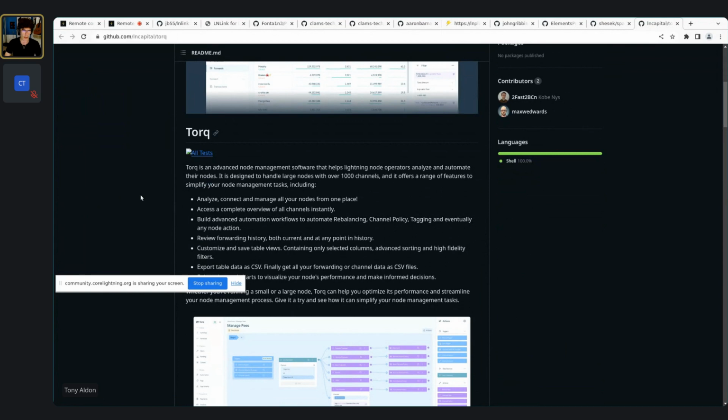Okay, it's better to take a look. Here we can see how they present themselves. So Torque is an advanced node management software that helps Lightning node operators analyze and automate their node. It's designed to handle large nodes with over 1,000 channels, and it offers a range of features to simplify node management. I think you can also run different nodes on it. You can run a Core Lightning node and an LND node.